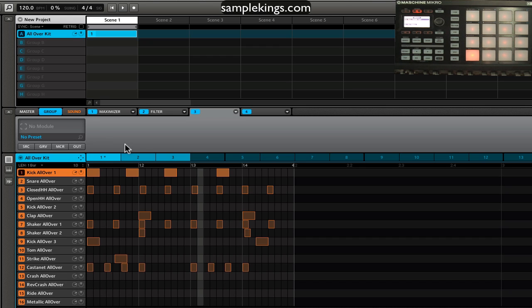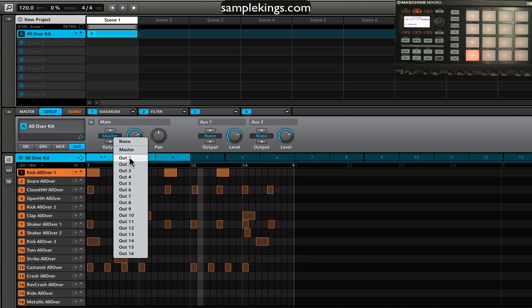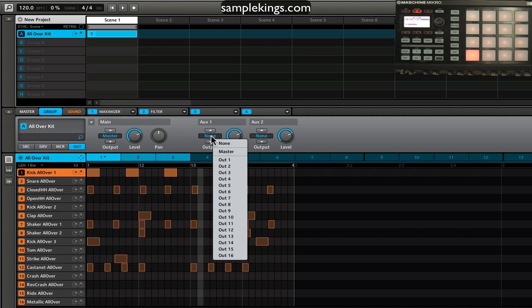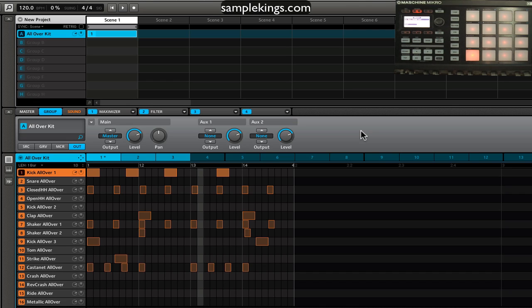Now the group here also has the output like we have in the sound. We have our main out, where we can send it to the master, or we can send it to the 1 through 16 outputs. And here, we have the same for the auxiliary, for the 1 through 16 outputs. Also, this depends on what you're using for digital interface. In my case, I'm using Pro Tools, so you can also check that out when you go to your presets and your preferences. But here, we can send the output of the group directly out.